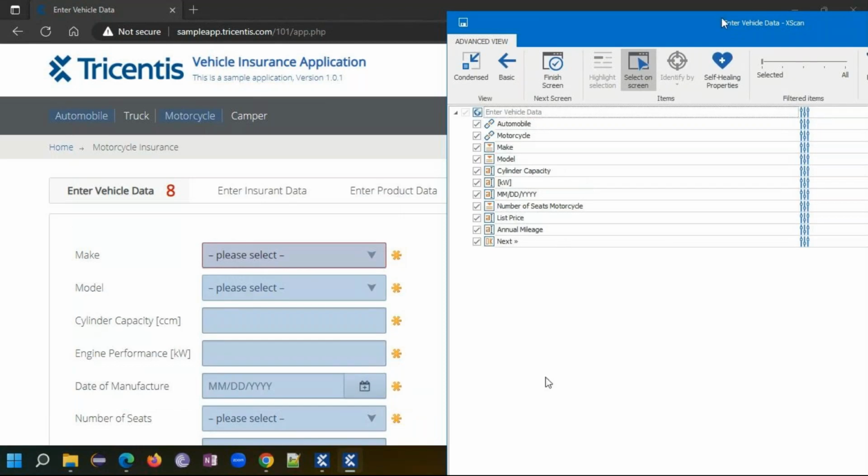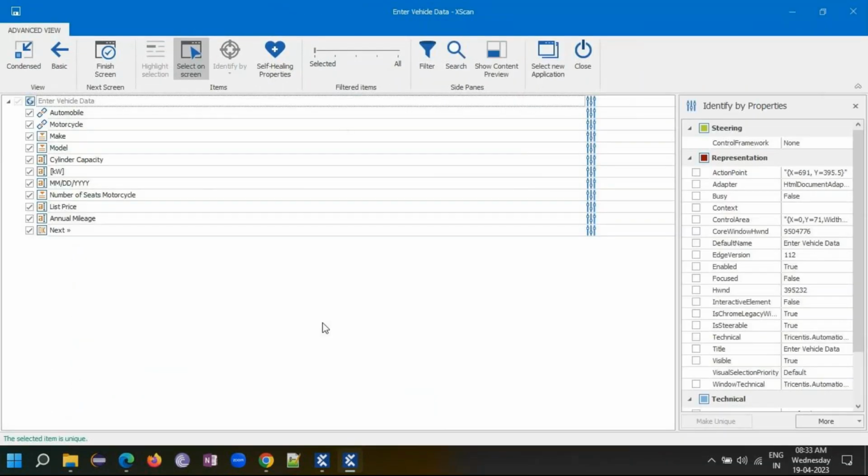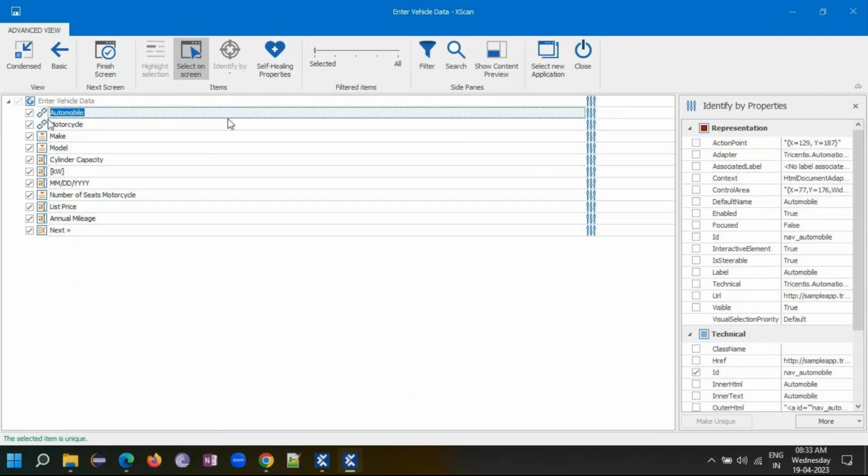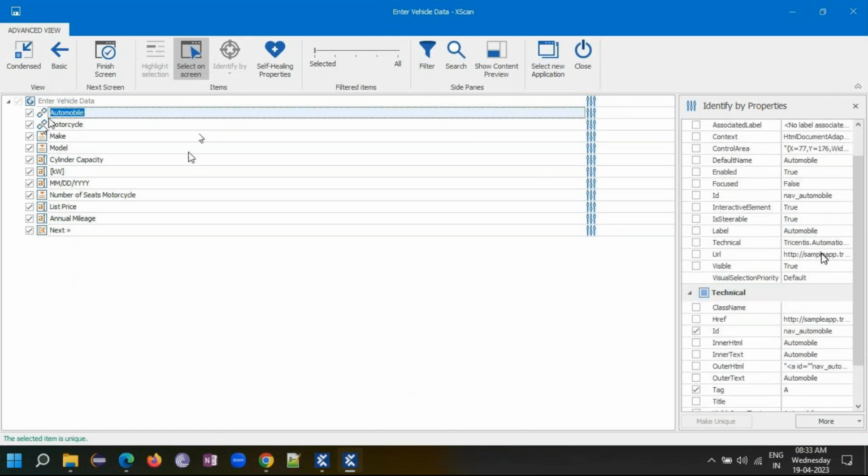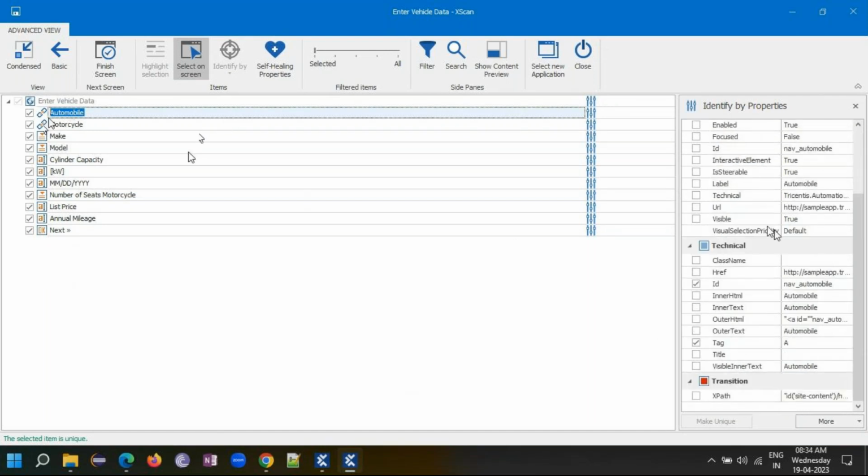Now once you scan these values, Tricentis Tosca will automatically scan them. I will click on each individual component and check that it is uniquely identified. As you can see, the id is there, so it is uniquely identified over here.